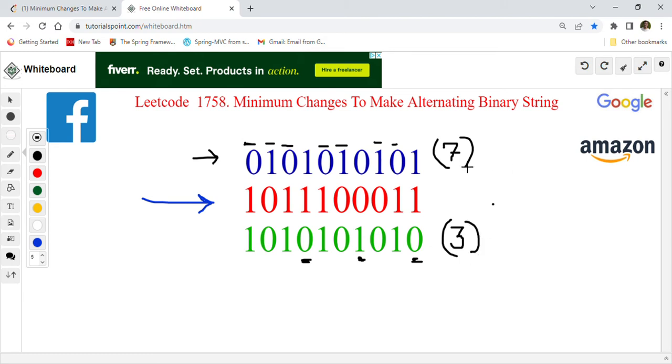So we have two choices, either we can take 7 or take 3. Which one will we take? We will take 3, because we want to minimize the number of changes. So this is the approach to solve this problem. I hope you are clear now. With these examples, this is pretty clear. We will calculate how many changes we have to make if we start the alternating string with 0, or with 1. Then we will get 7 and 3, and we will choose the minimum between them.